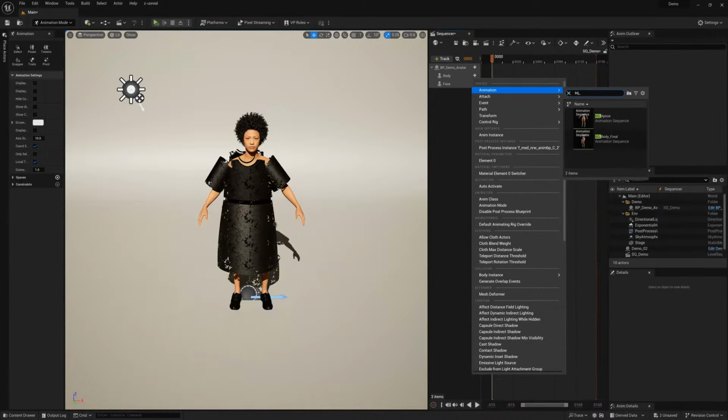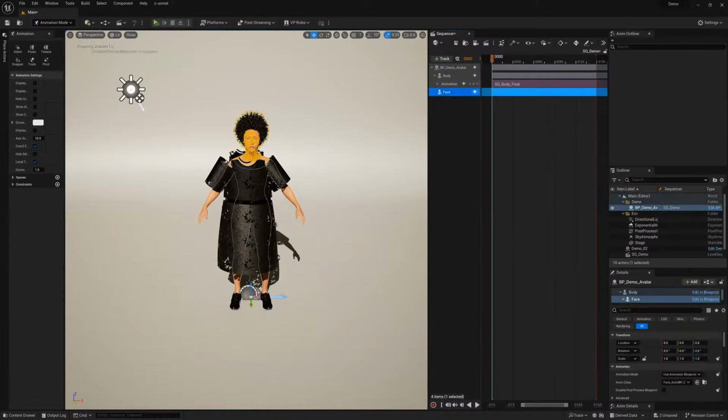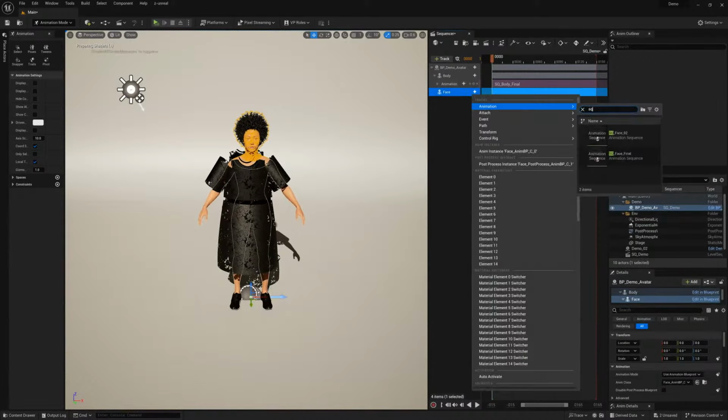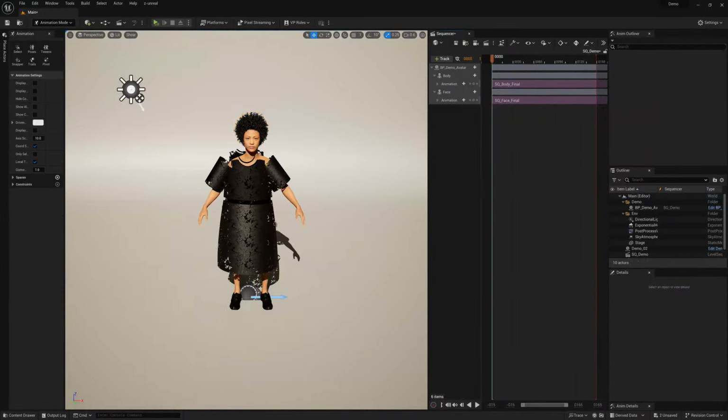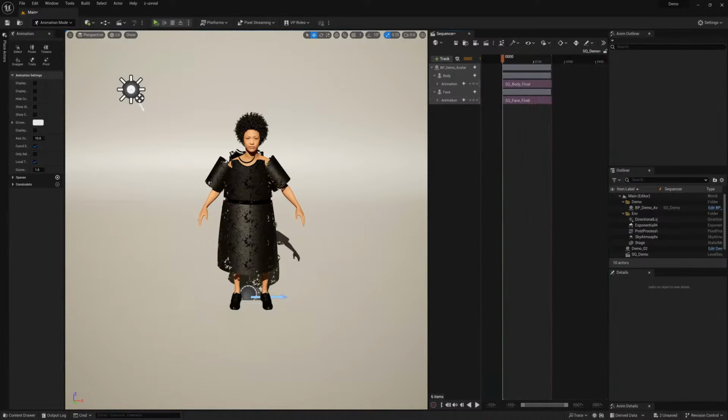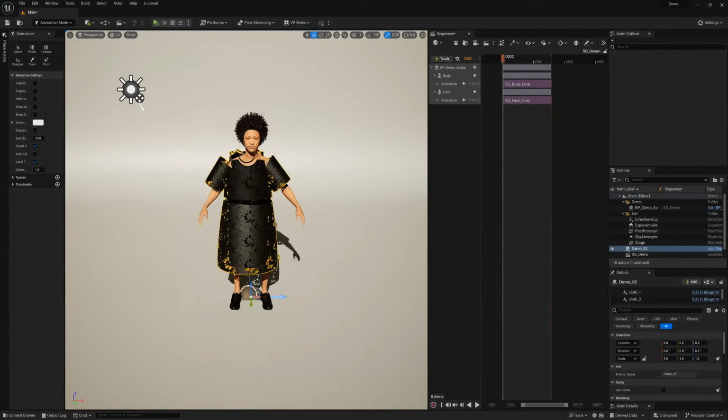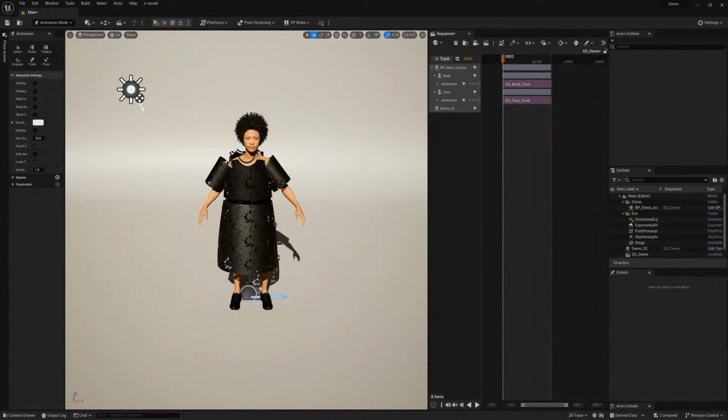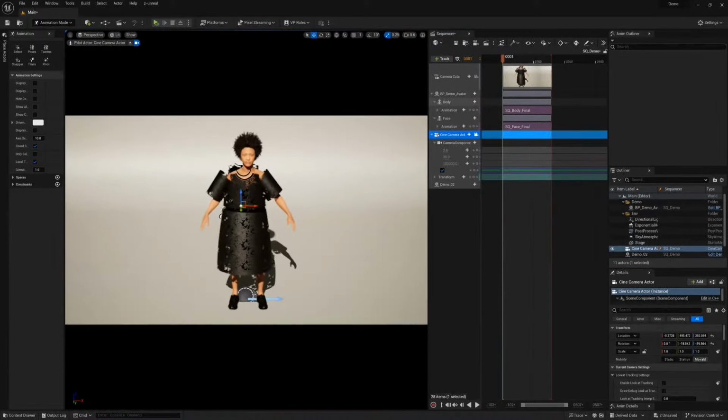SQ body and face also. And thanks to Unreal Engine, it's really easy to make the motion for face and body. So as you can see, the motion goes like this. And then I'm going to bring the clothes into sequencer as well. And then I'm going to create a new camera to check how it goes during rendering.